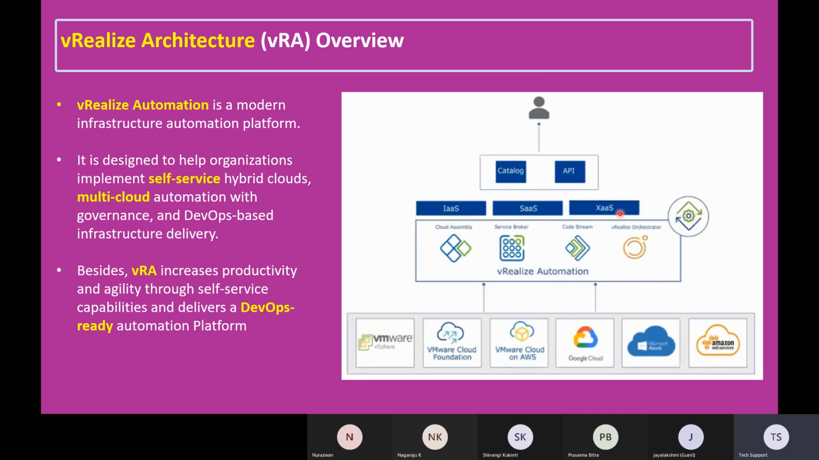Like it will support a PaaS, platform as a service. That vRA is capable of any cloud business model. And vRA consists of main key components: Cloud Assembly, Service Broker, Code Stream, and vRealize Orchestrator. When we install VMware vRealize Automation, this product automatically comes with these components. I will explain these components in the following slides.